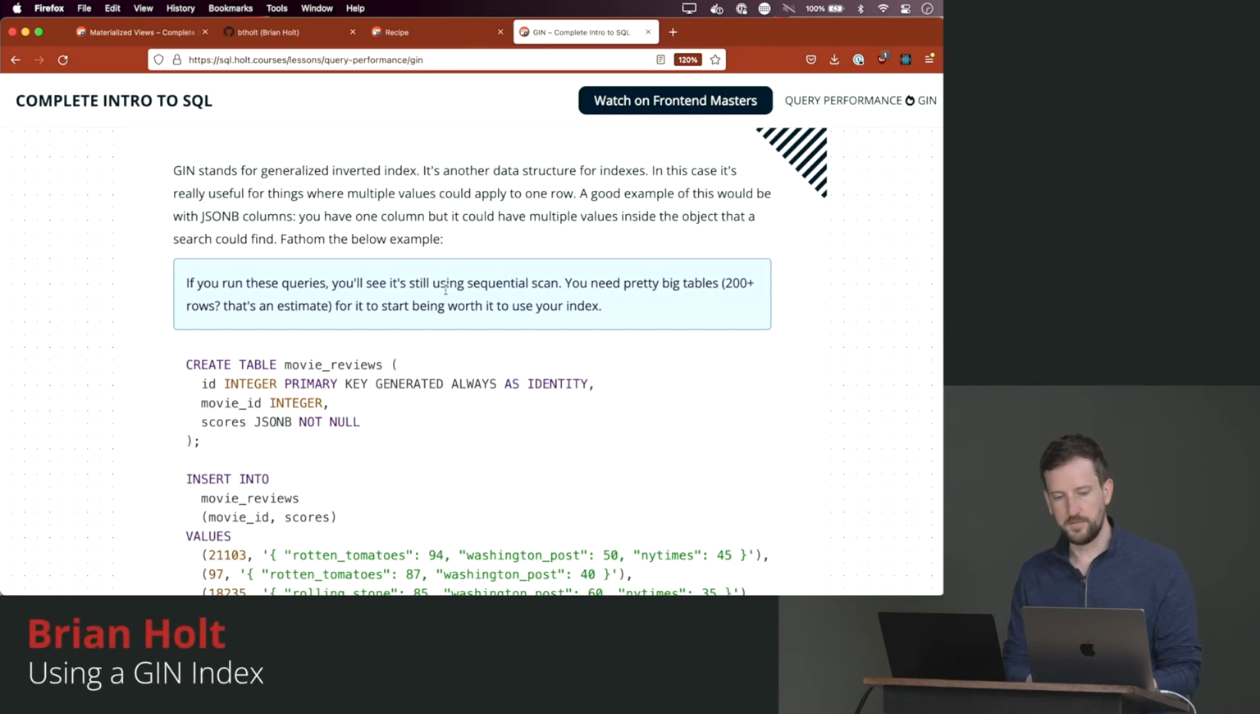Now we're going to talk about gin. I like gin. That's it. Next lesson.